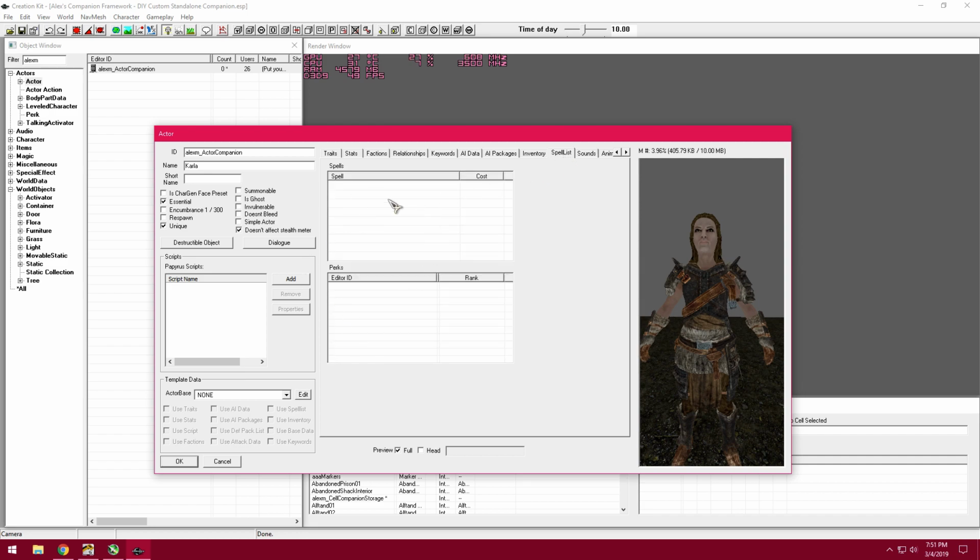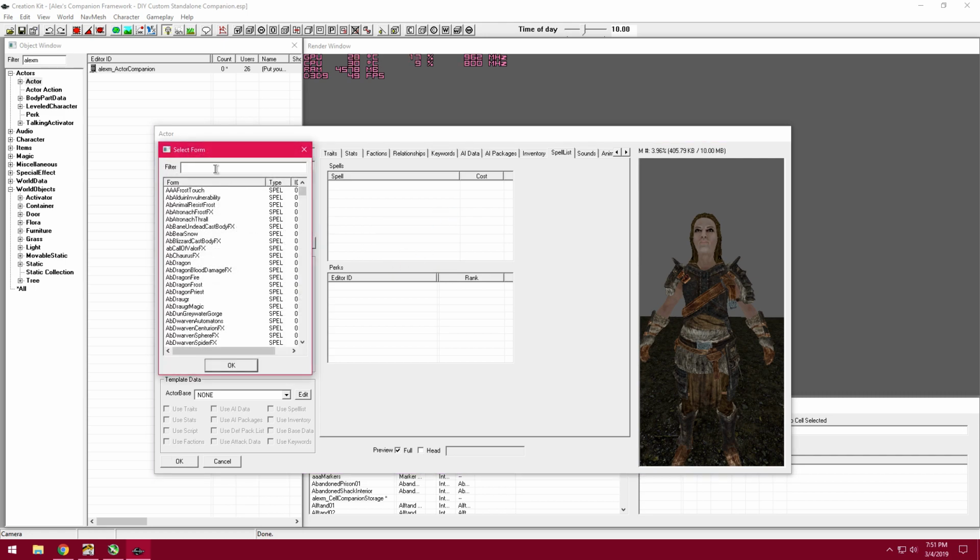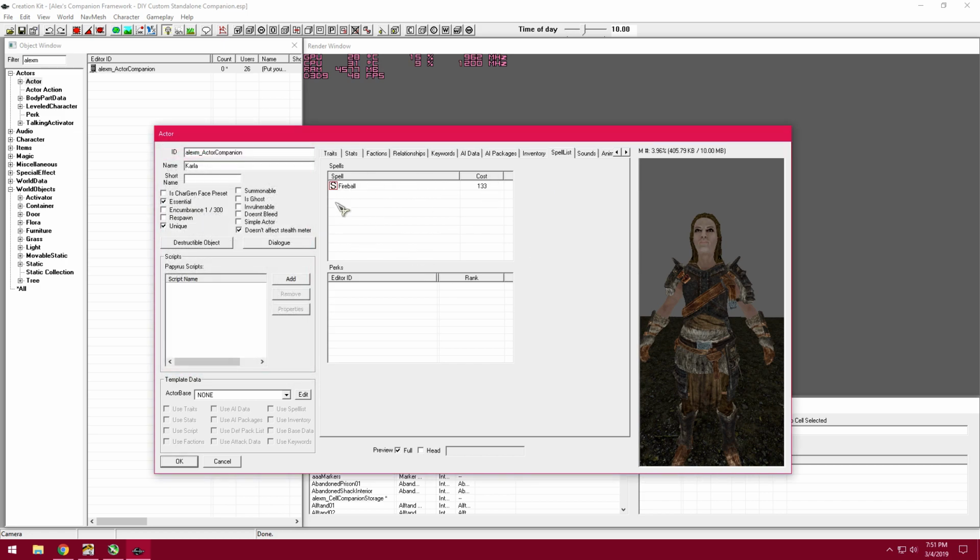Spell list. This is if you want a mage companion. If you were to right click and hit new, now here you could just go to type, fireball. If we wanted to give them a fireball, we would just click on fireball and boom. Now they have the spell fireball. However, it's important to set the combat style up, because if you make a melee combat style NPC, they're not going to use magic. So yeah, the spells you want here, it's pretty easy.